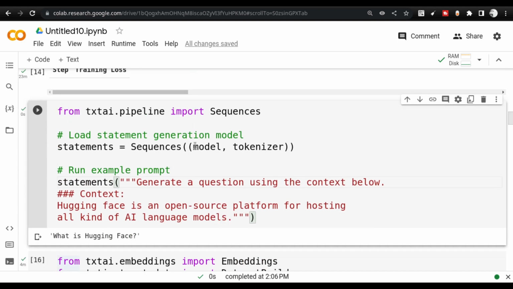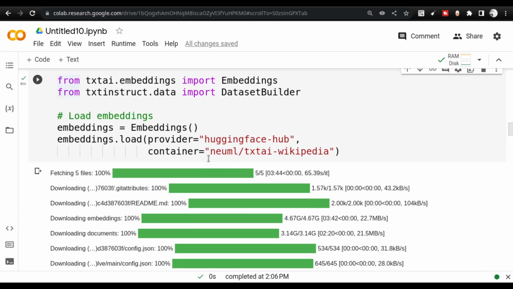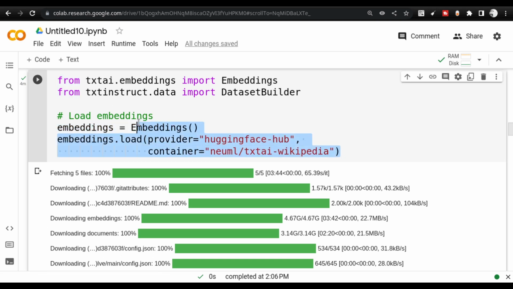Okay, this model and tokenizer, I'm going to use it in the next step. So before I go to the next step, I need to pull the embeddings. Okay, so I actually don't need to pull these embeddings. So this step is where I got completely confused.